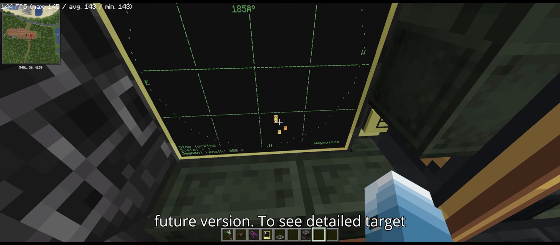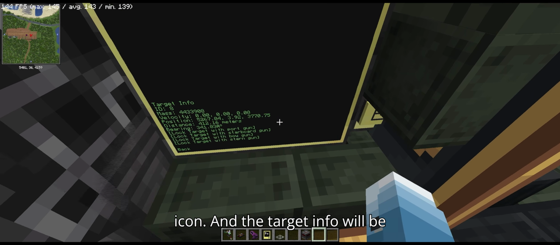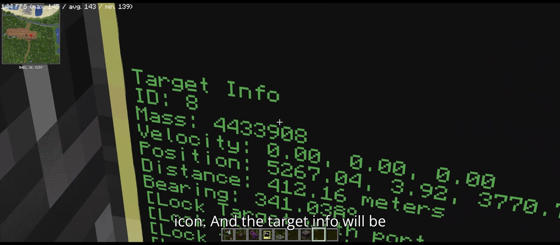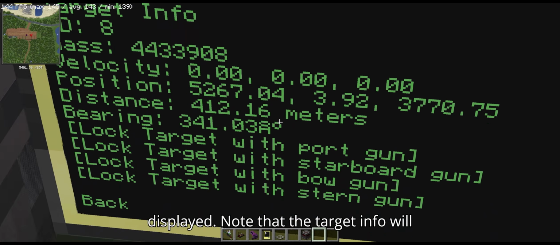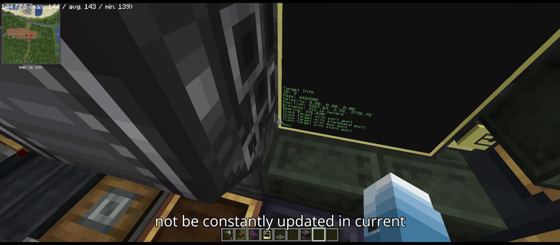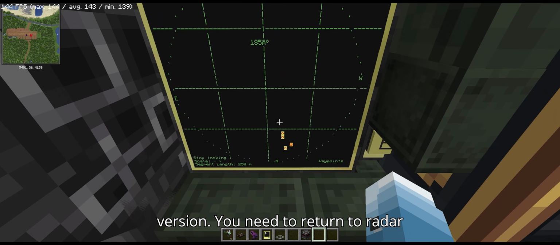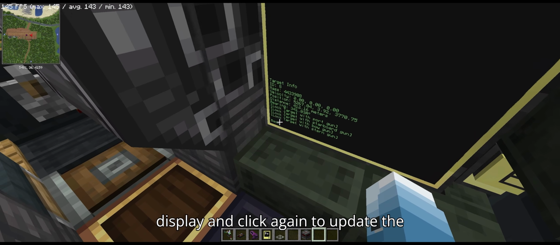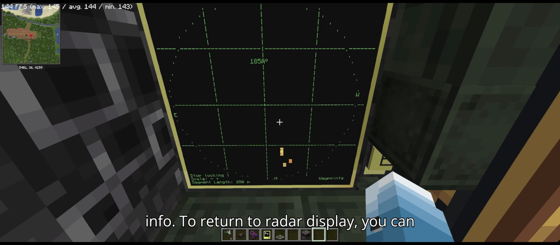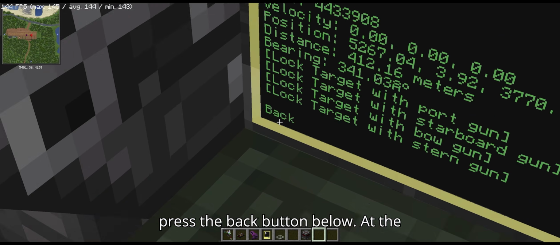To see detailed target information, you can right-click the icon, and the target info will be displayed. Note that the target info will not be constantly updated in the current version. You need to return to radar display and click again to update the info. To return to radar display, you can press the back button below.